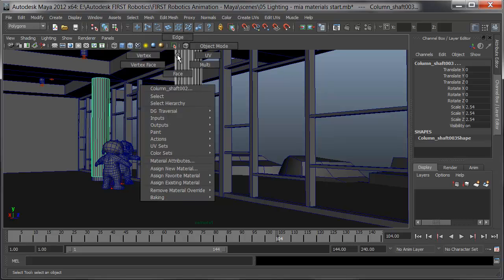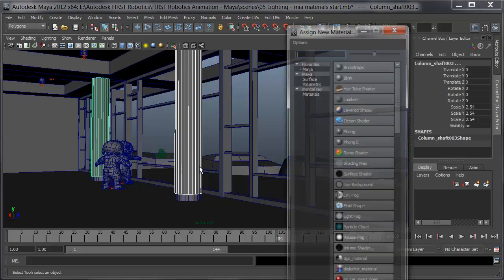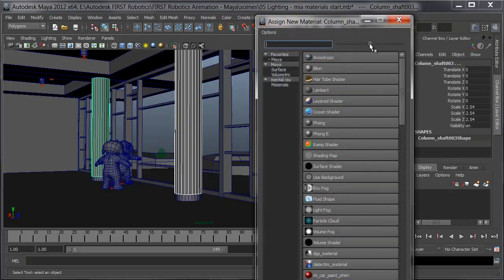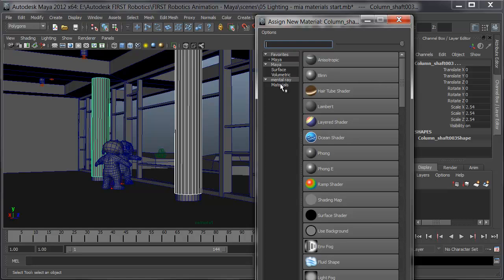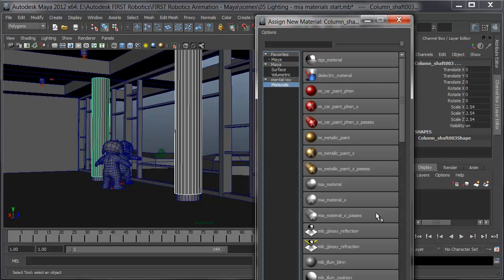I'll right-click and assign a new material. In the Assign New Material dialog, I'll go down to Mental Ray Materials and choose the MIA material X Passes. MIA material was the first one. The MIA material X has improvements on it, and the X Passes allows for composite passes using Mental Ray.